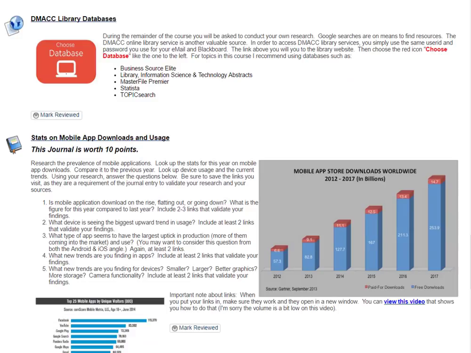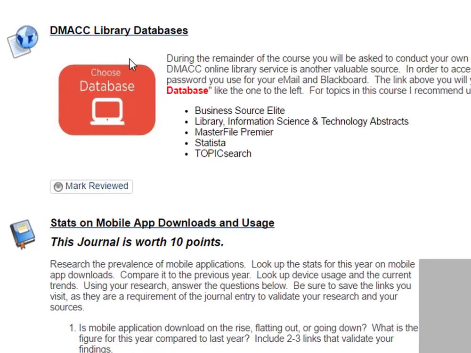Finally, we have a journal assignment where you will conduct some research to find credible sources of information about the use of mobile apps. I'd like to point out here that in addition to Google searches, you also have access to DMACC's online library resources. I've posted the link here. You click on here, it will take you to that link. And I've provided some suggestions or recommendations on the databases to use on that website.